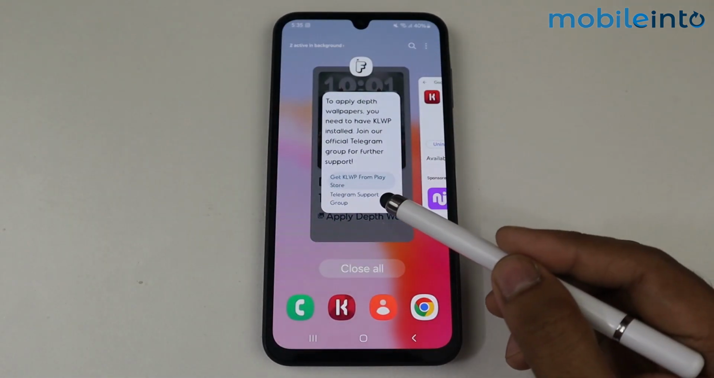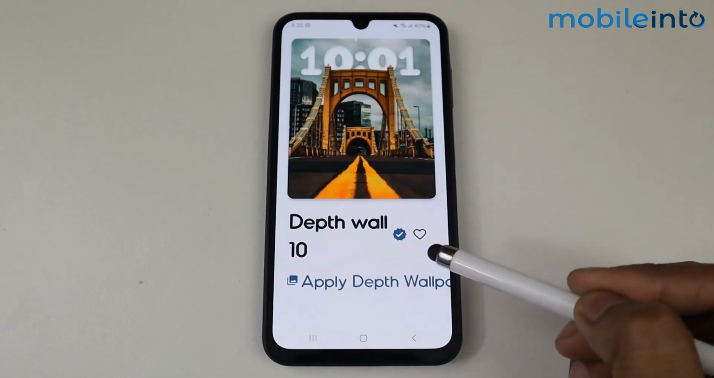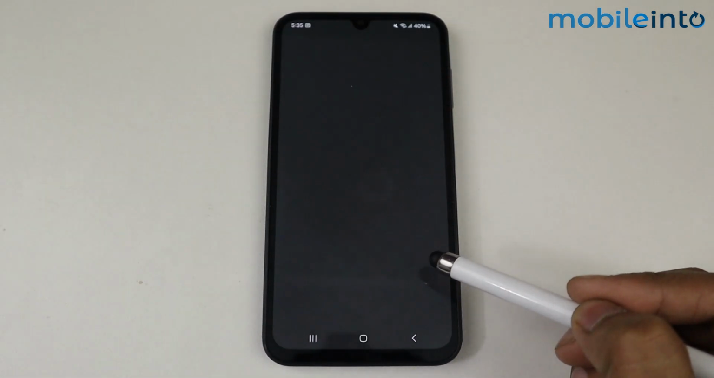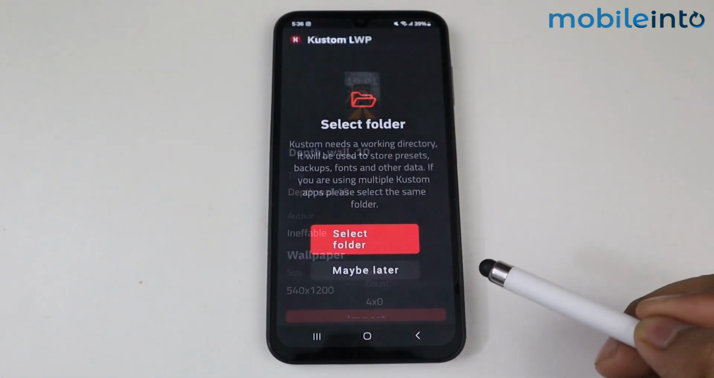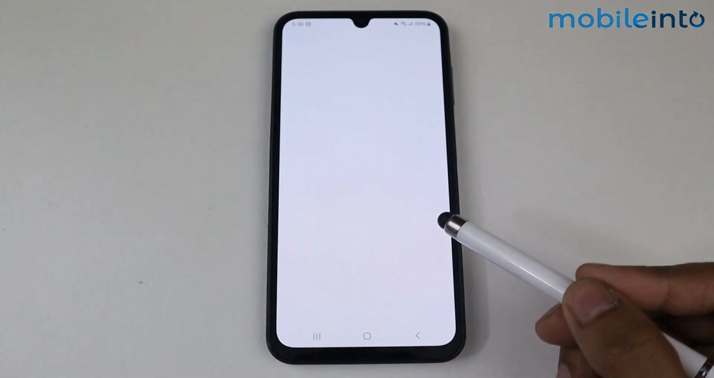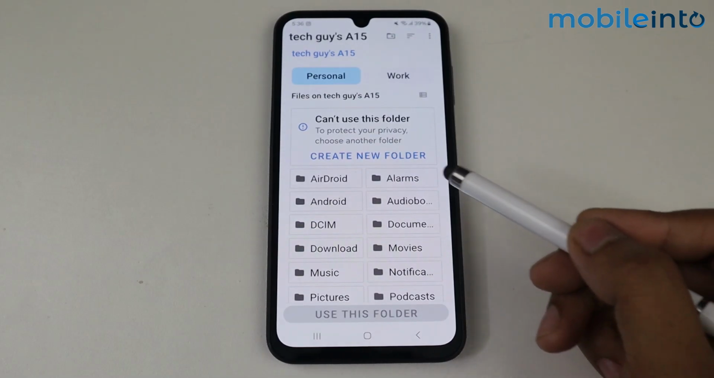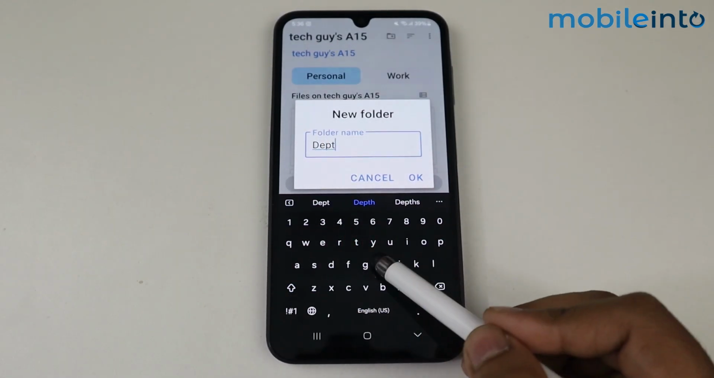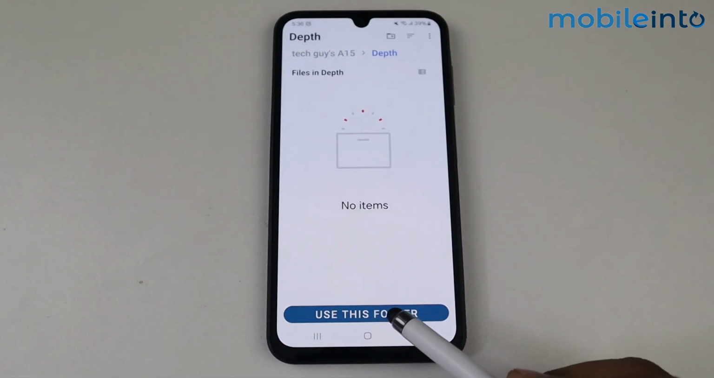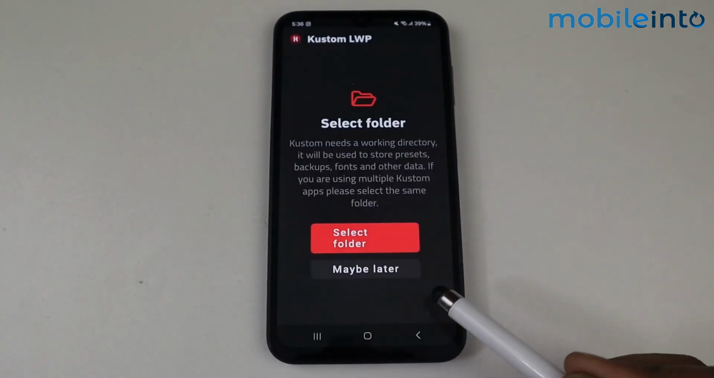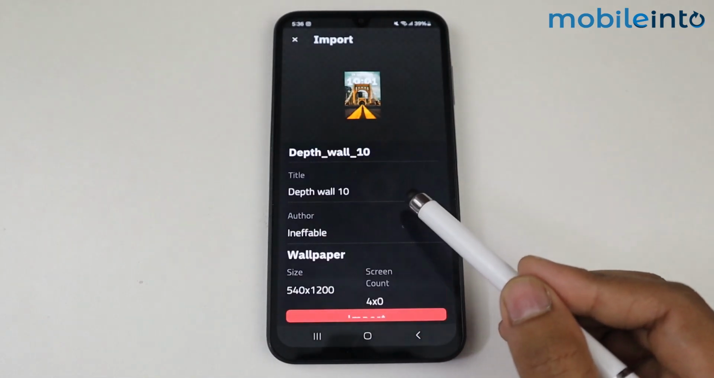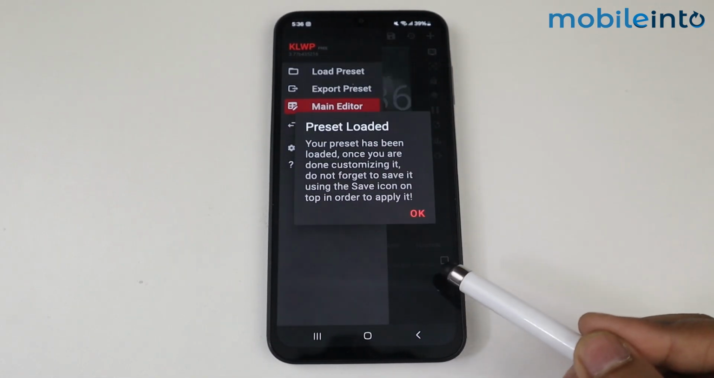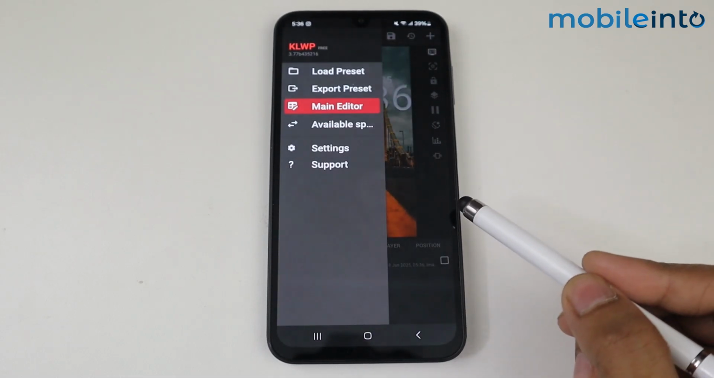Now go back again on that application. Let's apply again. Simply tap on import, select the folder. Now create the new folder here. Tap on use this folder, tap allow, tap on use it. Now tap again on import, simply tap on OK, again tap on OK.